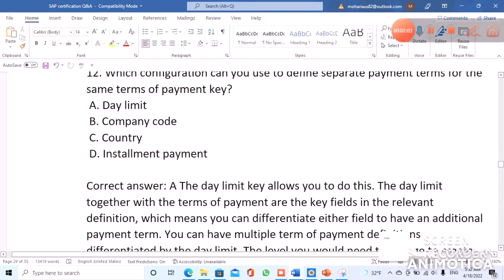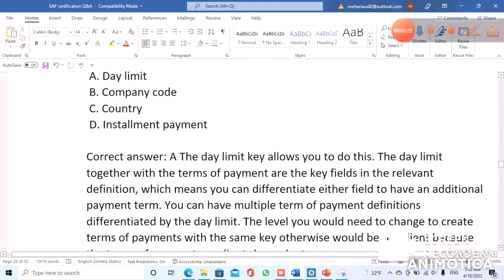The day limit together with the terms of payment are the key fields in the relevant definition, which means you can differentiate either field to have an additional. You can have multiple terms of payment definitions differentiated by the day limit.